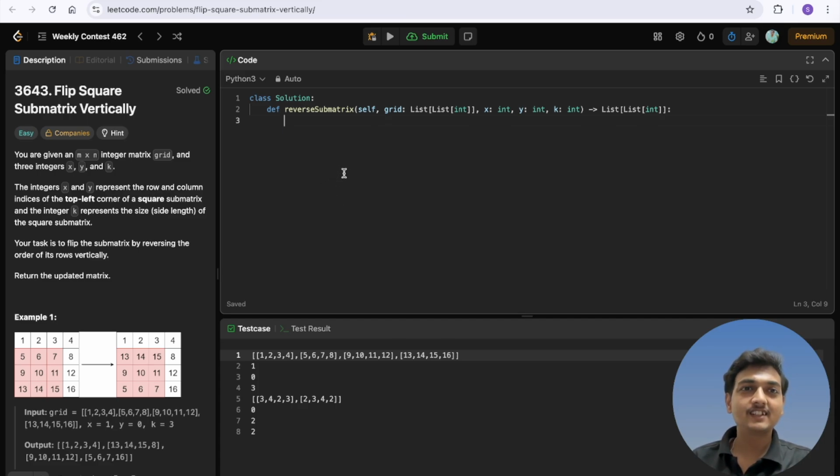Hey guys, this is Taylor here, and today we are solving problem number 364, which is Flip Square Submatrix Vertically. Let's read the problem.